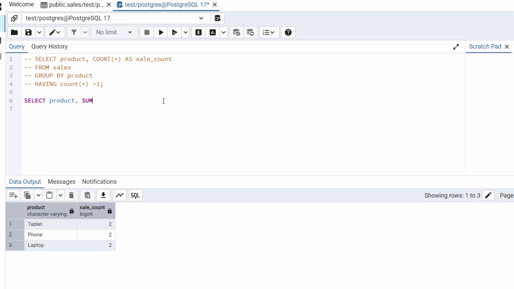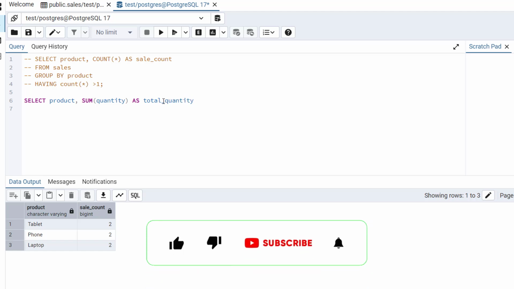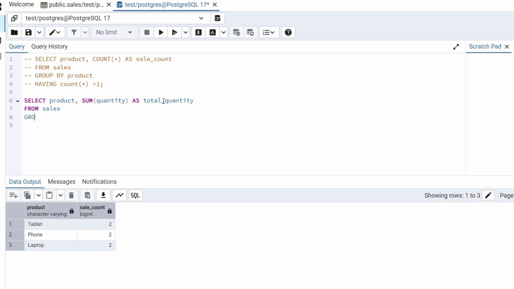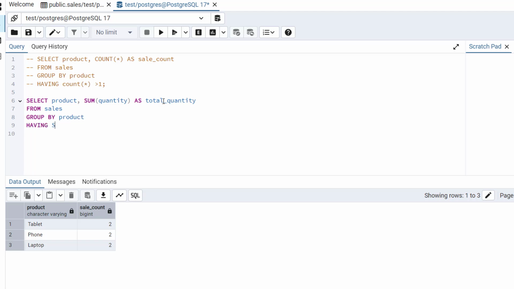So sum quantity as total quantity from sales group by product having sum quantity greater than 5. So what will it return?